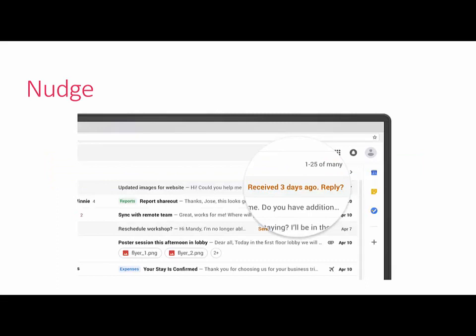Nudge is a newer feature in Gmail that reminds you to reply to important emails or to follow up on emails you've sent, but for which you haven't yet received a response. If you only want nudges for one of these occasions, you can specify that in your settings. This can either be convenient or annoying based on how you organize your email. Again, if you're an inbox 0 person, you might not like the sent messages showing back up.